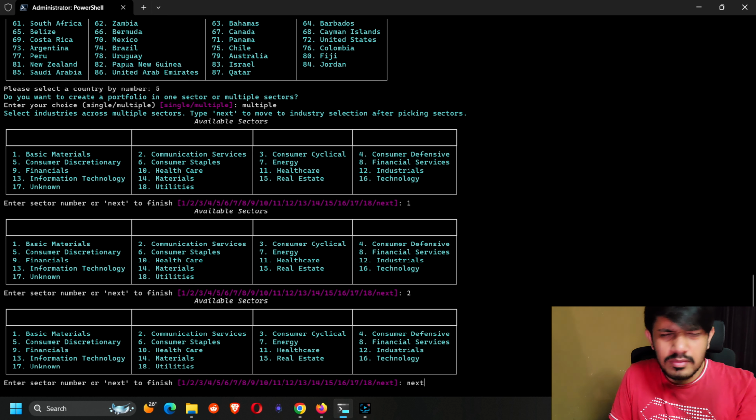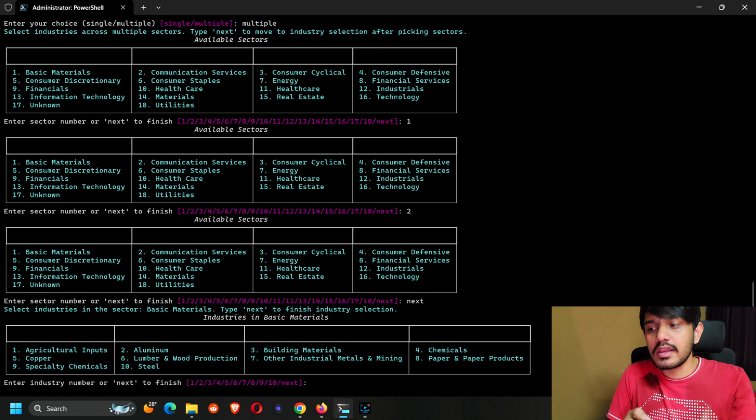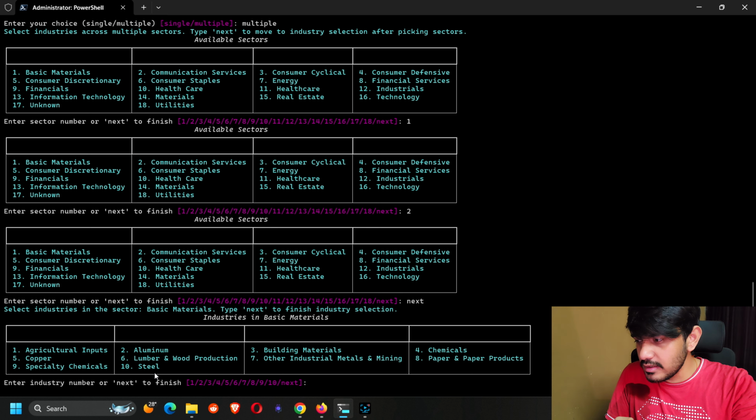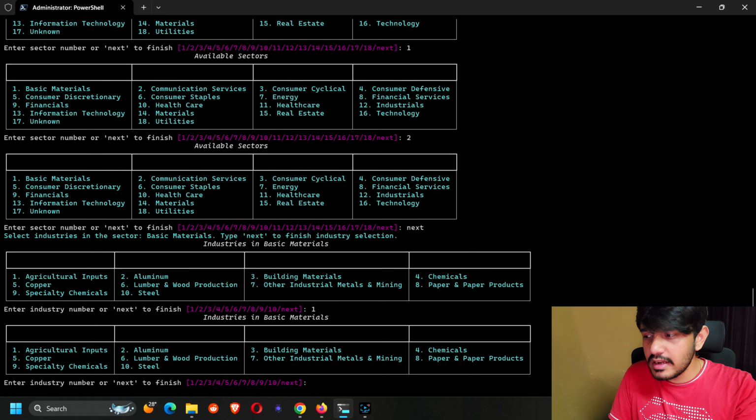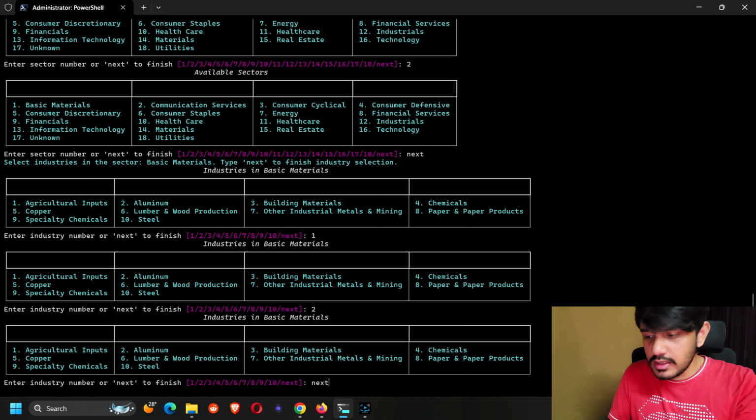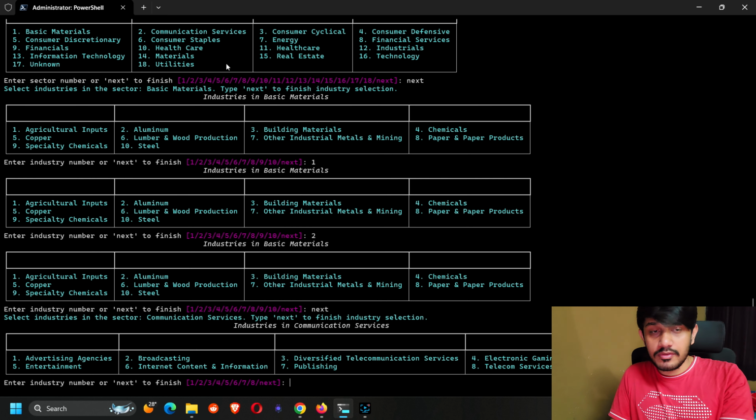Let's say I just want to construct the portfolio for just two sectors. So I will select the two sectors, and then I will write next. It brings me to the industry section. Inside each sector there is a list of industries in which you can create your own portfolio. In basic materials we have around 10 industries. You can select multiple industries, but for now we will select 2: agriculture inputs and aluminium. Then we write next to move to the next sector.